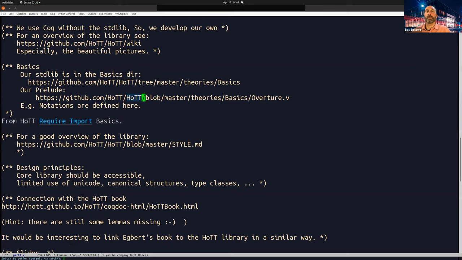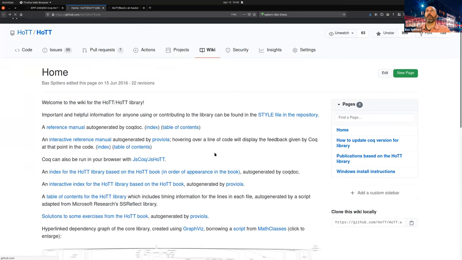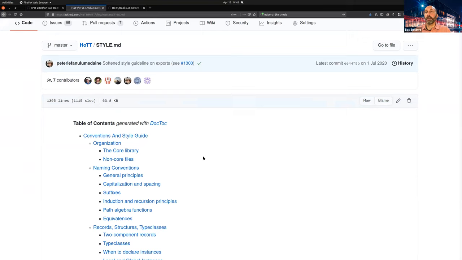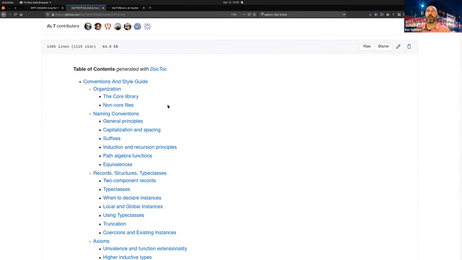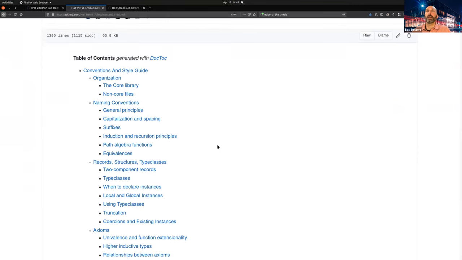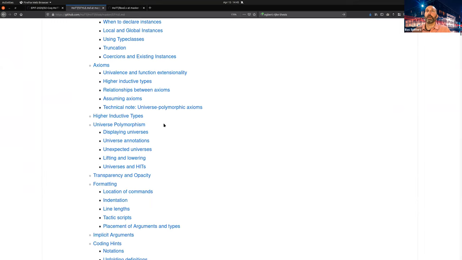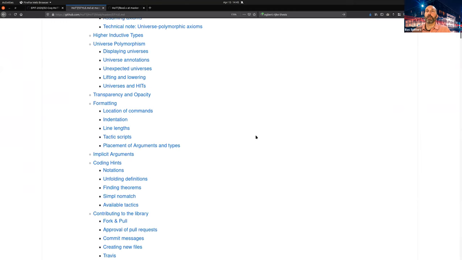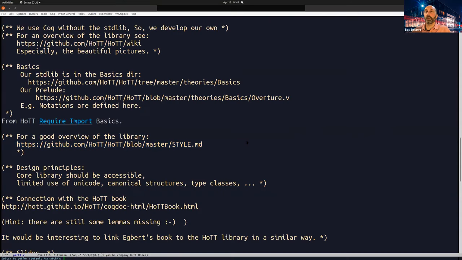If you're looking for something, it's usually in basics, and in particular in Overture, there's a lot of things defined. What's really good to do if you want to know more about the library is to look at this file here, where we explain a lot of things about how we're working with the library. There are all kinds of coding styles. We use two pairs of eyes: each time someone sends a pull request, two people look at it. There are special ways of using records and structures. There's something about actions, which I'll say more about, about higher inductive types, universe polymorphism. So there's a lot of information here, and I really encourage you to have a look at this. But I'll also go over many of these points now fairly quickly.